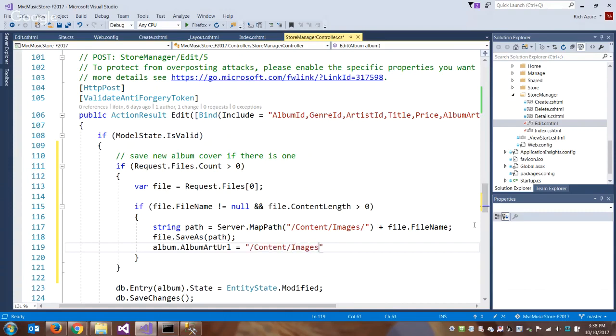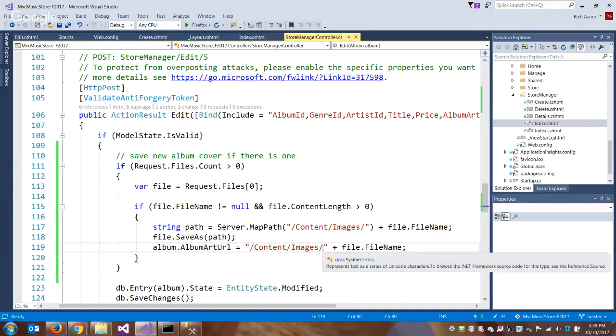And then we'll include path as part of the file name. But otherwise, it's going to save the image name without the path. So we're going to check for a file, make sure it has a name, make sure it has a length. We're going to save it into the content images folder, and then we're going to add on /content/images with a slash before we save that to the database.